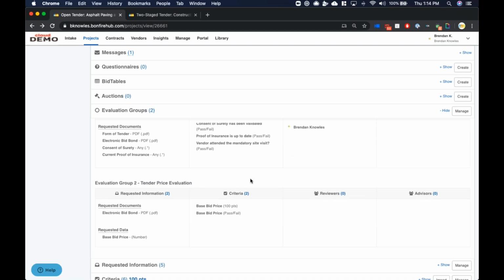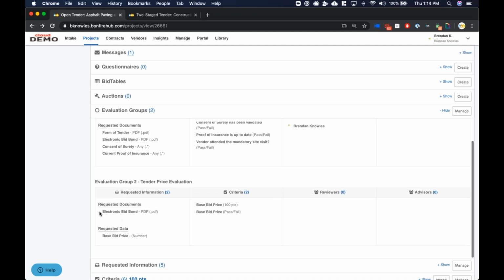And really, when it comes to tenders, most of the time we're talking about a price-driven bid. The lowest cost wins. So what I've done is I've mapped our electronic bid bond, and I've also created a requested data slot that's asking for a numeric value from the vendors so that I can really quickly just input what their base bid price is. This is another one of those best practices.